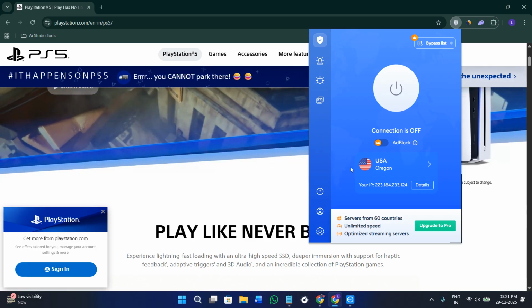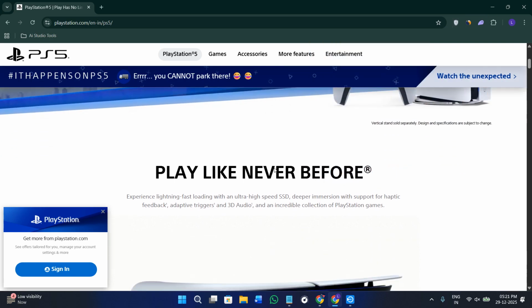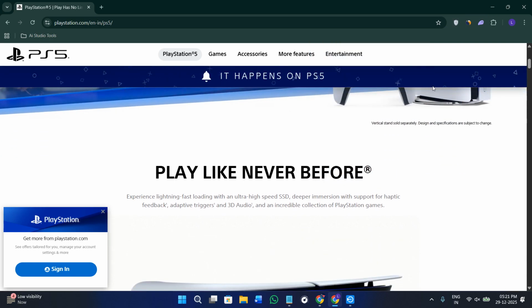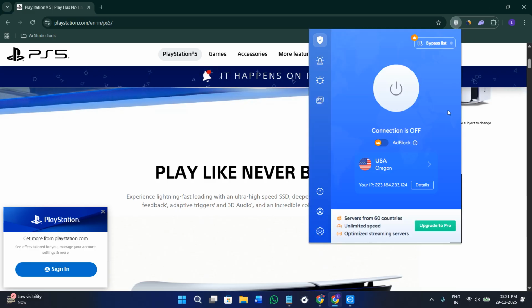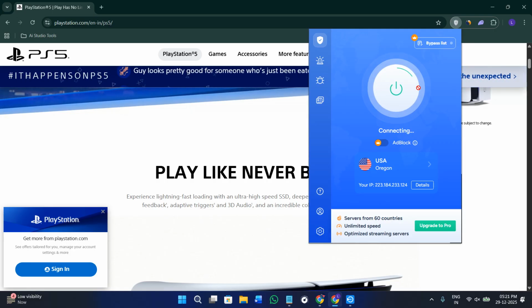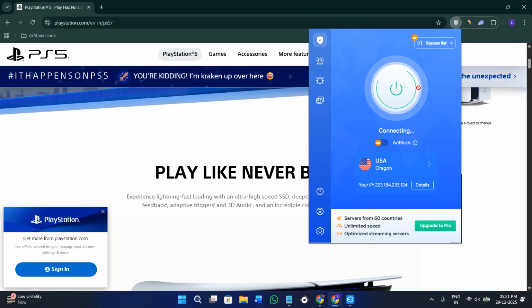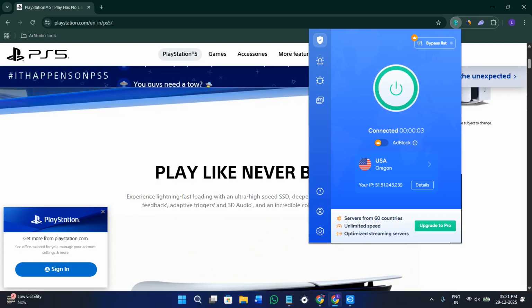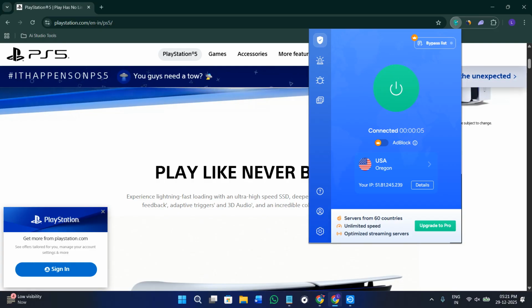Method 2 is sharing a VPN from your PC to your PS5. You can install a VPN on your Windows or Mac computer. Then you connect to the VPN, and share your connection with the PS5 using an Ethernet cable or Wi-Fi hotspot. Your console traffic will go through the VPN that's active on your computer.